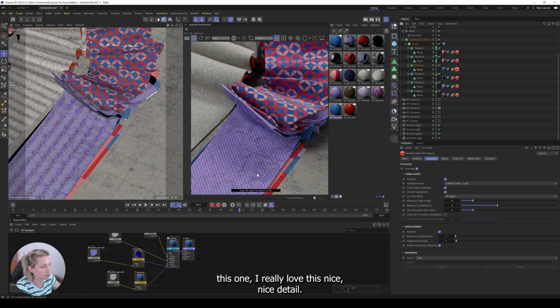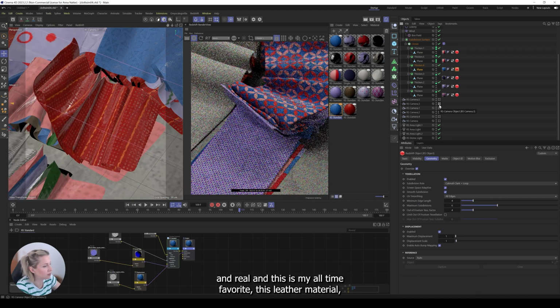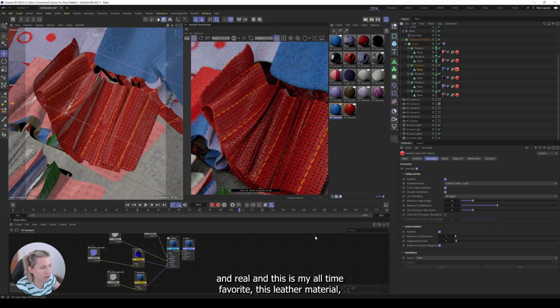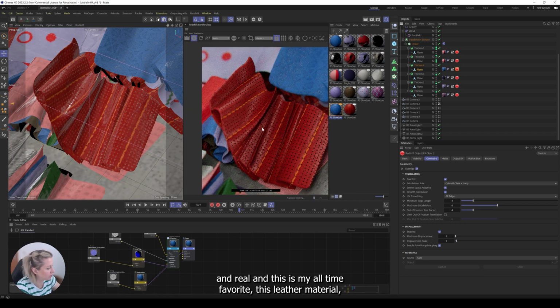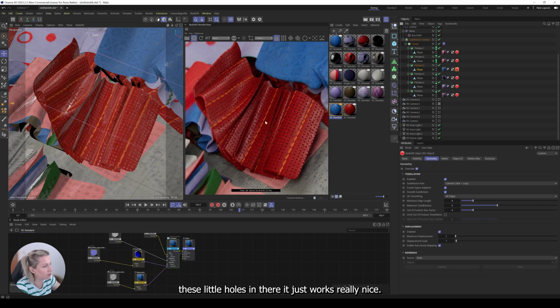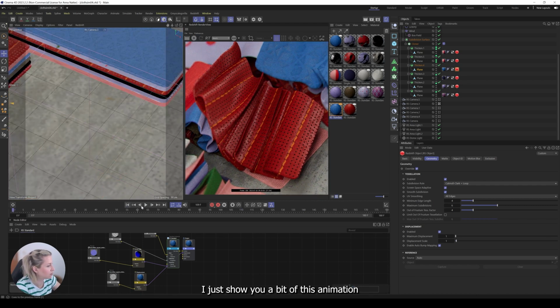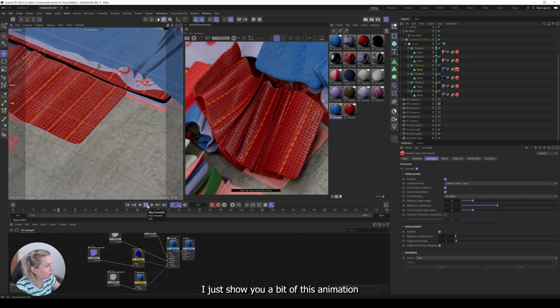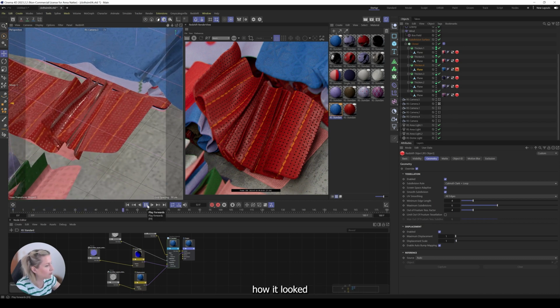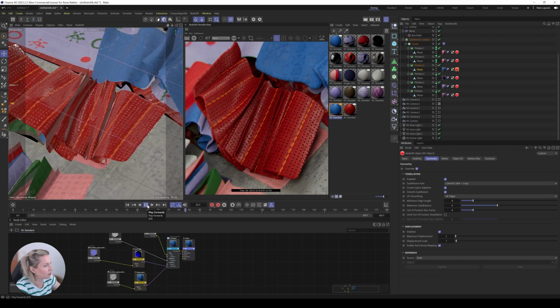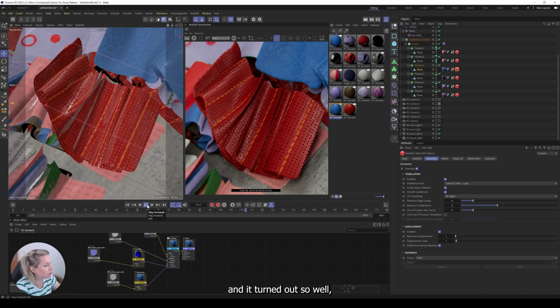This one, I really love this nice detail. I added some dirt filter on it to make it a little bit more interesting and real. And this is my all-time favorite, this leather material, this little hose in there. It just works really nice. I'll just show you a little bit of this animation, how it looked. And it turned out so well.